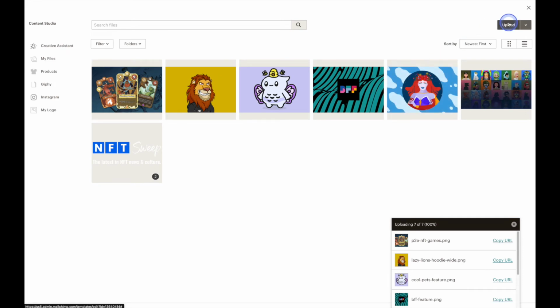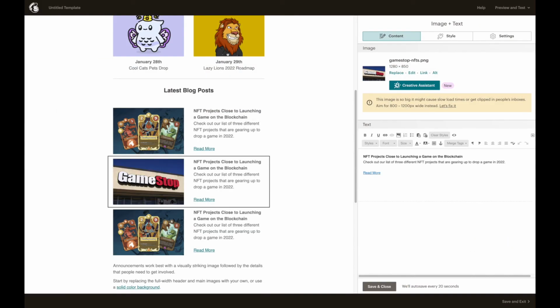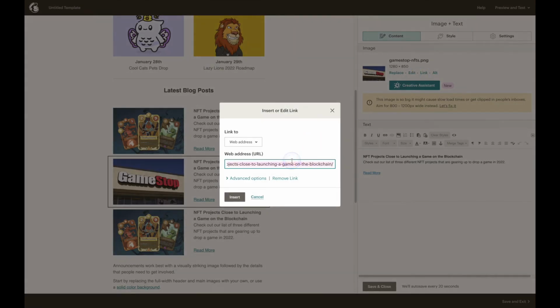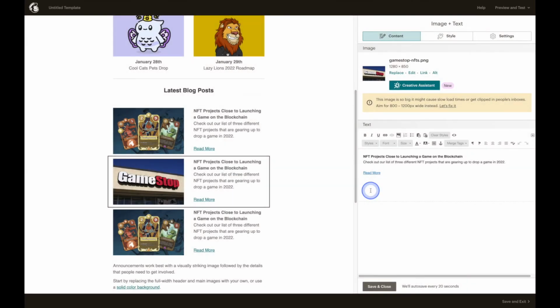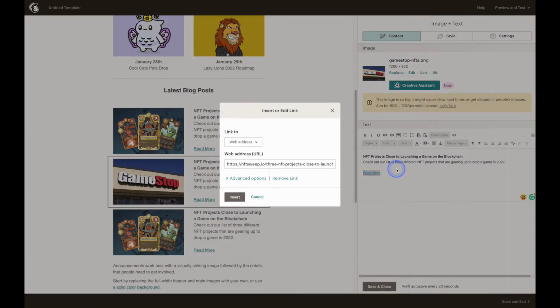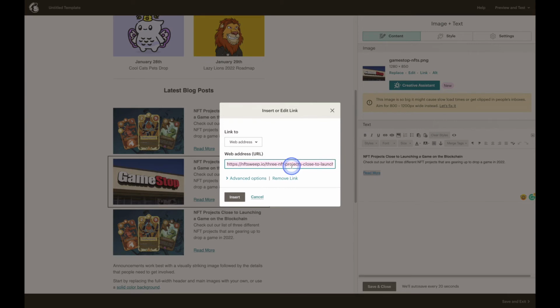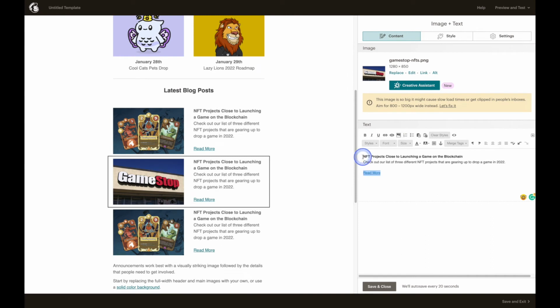So we'll start off by replacing the image here. Next, we'll go ahead and replace the link. And while I have the link copied, I'm going to go ahead and replace the read more link as well. So again, we can click on the link icon or hit Control or Command K. So we'll go ahead and replace that. And then we'll add the updated title and description.